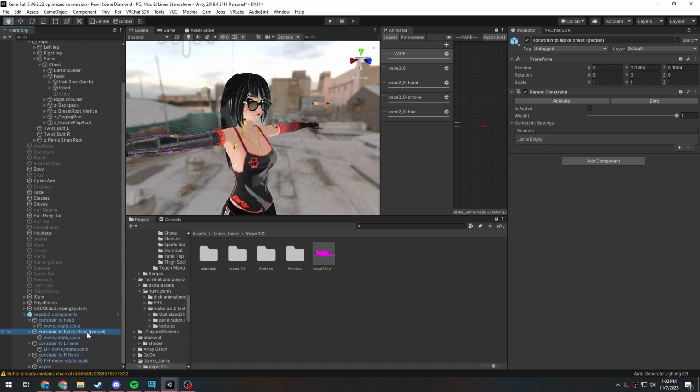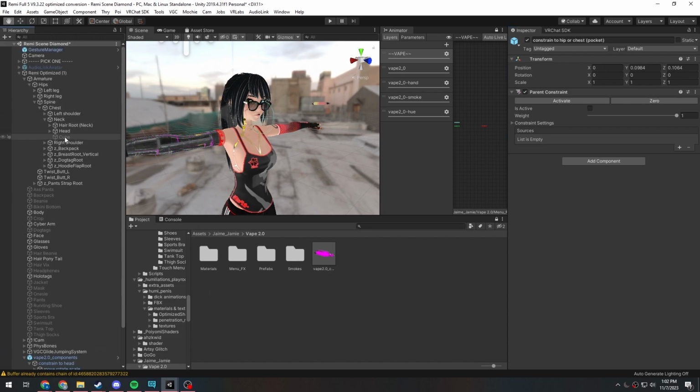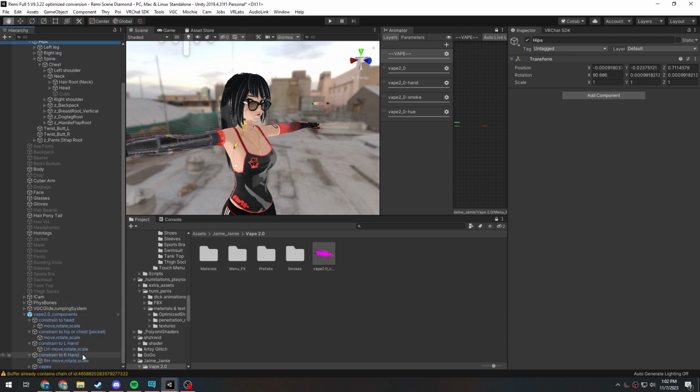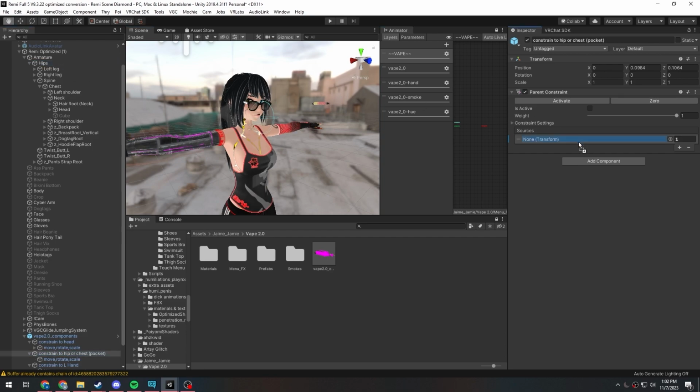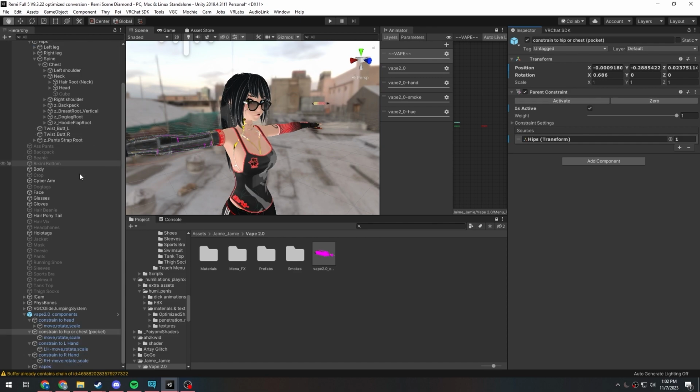Then we'll do the same for the hip, or hip or chest. I'm going to do the hip. So it shows here that there is nothing that I can add, so I will click on the plus. I only need to do 1 and add it to the hip. Once again, we need to hit 0 and then hit activate.